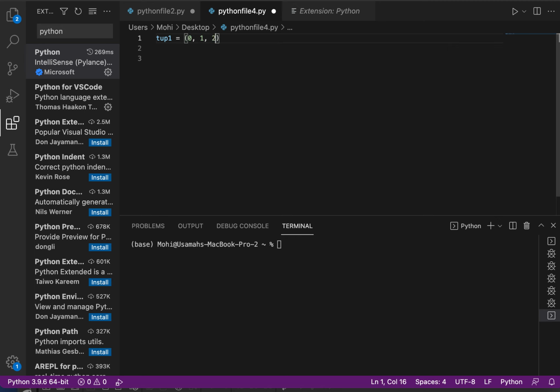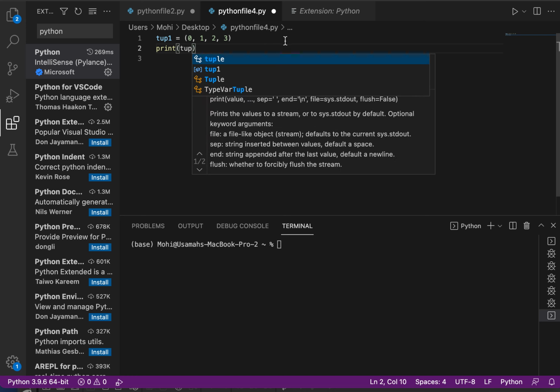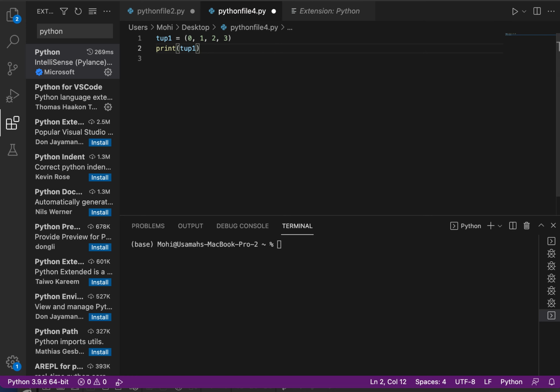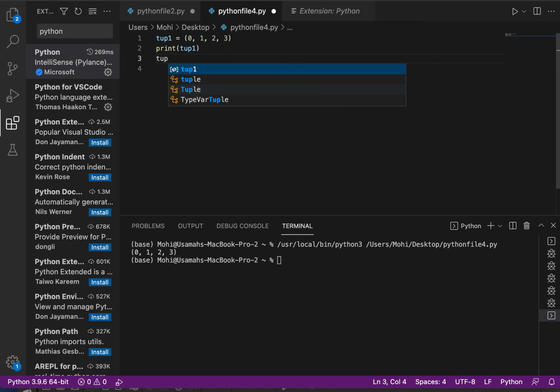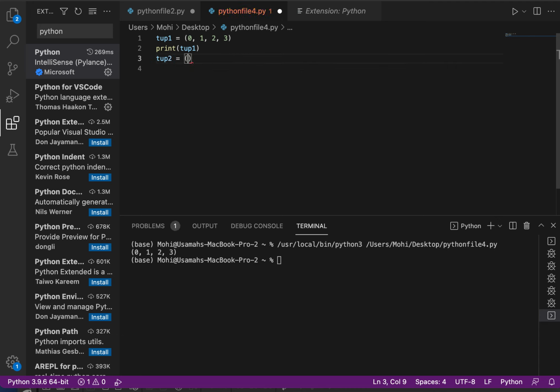0, 1, 2, 3, print, 2, 1. There we go. I just created a tuple. If I did 2 equals 2, now this is the part where you guys are going to be really using parentheses. Lists, tuples, arrays, functions, all these things. You're going to be using parentheses or square brackets or curly brackets, things like that.